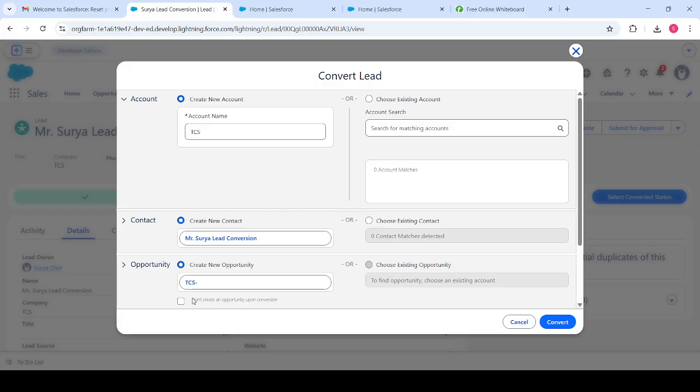Opportunity for now you can create at the time of the conversion, but if you don't want to create it, then you can deselect this, like don't create an opportunity upon conversion. Select this and you can create only an account and customer information, right? So the customer information like the first name, last name will be here, right? Or if this customer has reached out to you earlier as well, then you can choose the existing customer, search for that account, and link with that account.